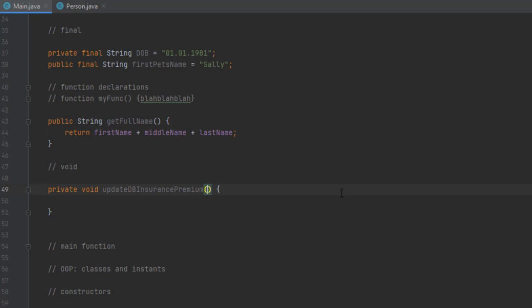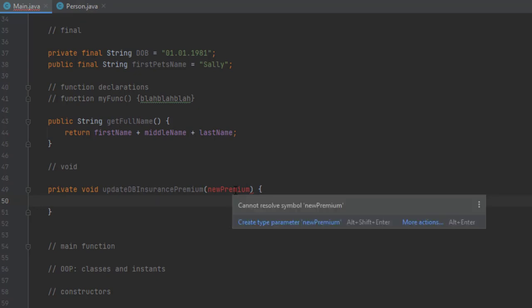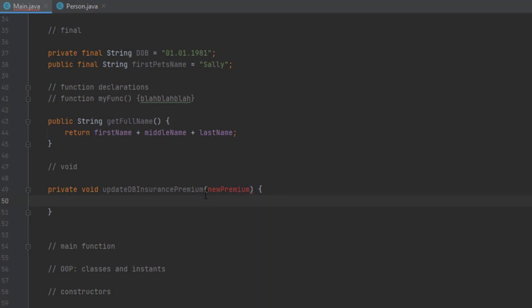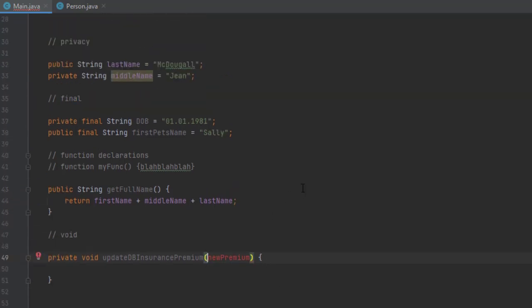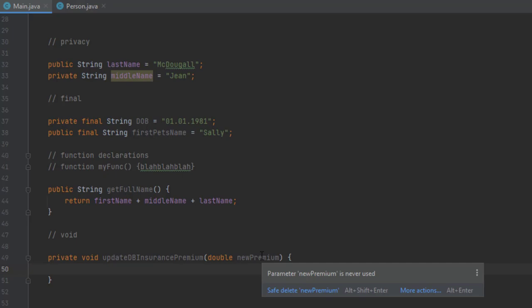In JavaScript, if you have a parameter like this, you would just say new premium. Okay, why is this red? Well, because we don't know what type it is. So in order to tell this what is going to come in, we need to indicate that. Let's say double, new premium. And now you can see it's very happy. It says, oh, you're talking about a parameter, great, and the parameter is going to be a double. It's going to be a float, as we would say in JavaScript.